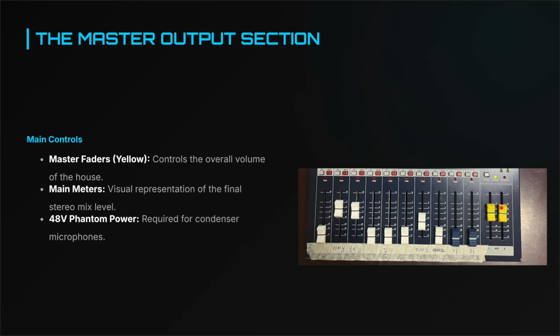And we can also individually control the sound. So if we want more sound from this line, we can increase it, and then more of the sound will be sent to the main speakers.